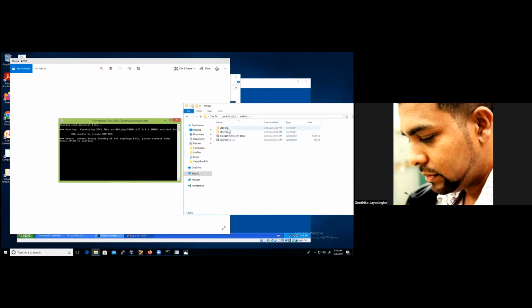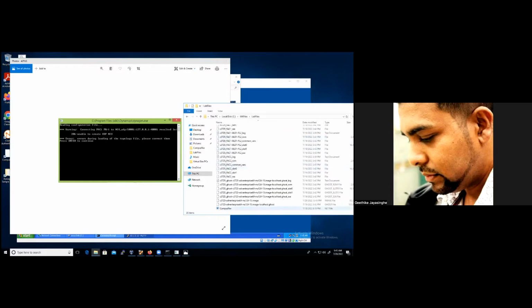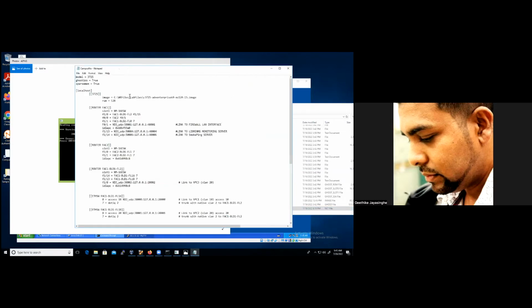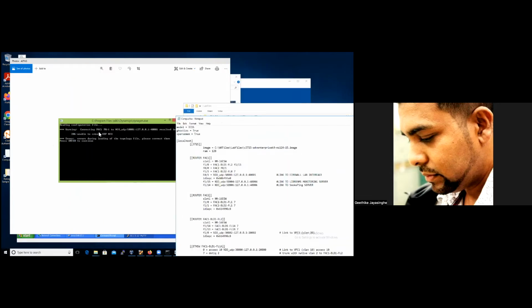So you can go to the lab files, and you can open this one with Notepad. You can find the issue is this line. Now here you can see connecting FAC1 FA01. So this is the line that gives you the error. That is the link that's connecting to the firewall.